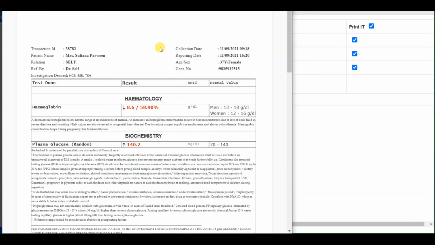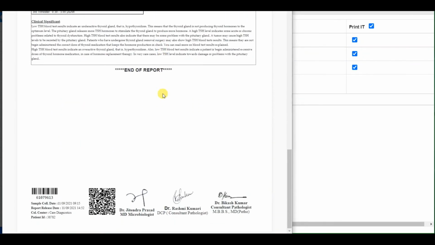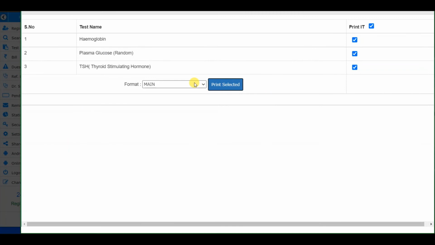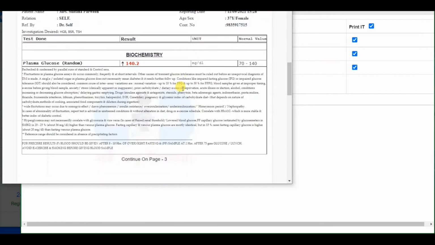You can see that a report format has appeared on the screen with the sign, QR code, barcode, and this design is especially designed for printing on letterhead. If you want to take a printout on plain page, or if you want to mail this test report to someone else, then you can just change with header. You can have multiple formats of test report actually. You can take any format and click print selected, and you can see that automatically this report has appeared with header and footer information.